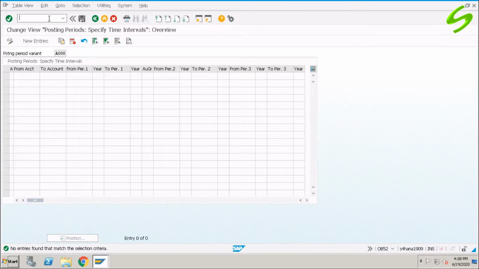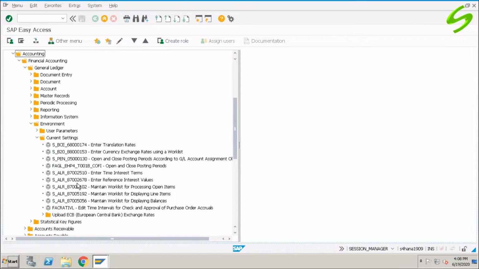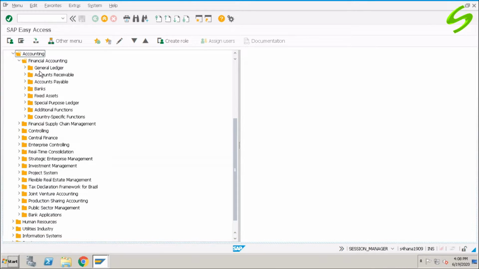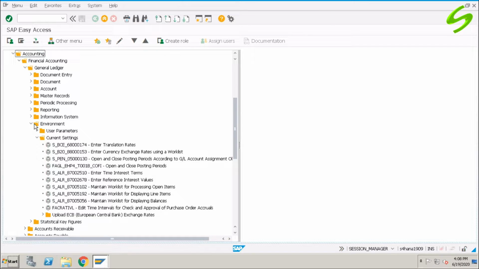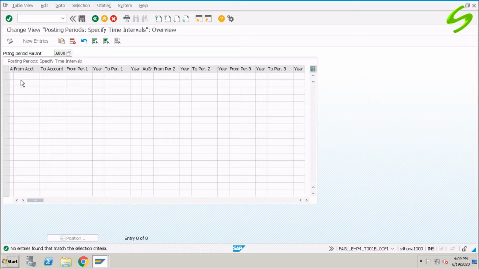Or we can use the new transaction code. You can go to accounting, general ledger accounting, environment, current settings, and here you can use this transaction code, open and close posting periods. It will take us to the same screen. Okay, let's define the open posting periods.